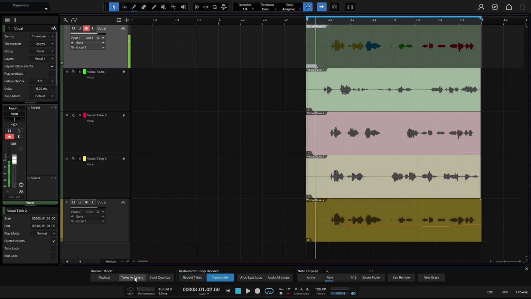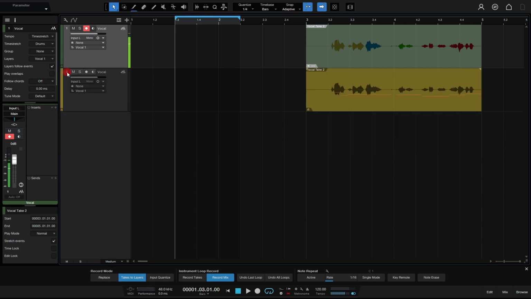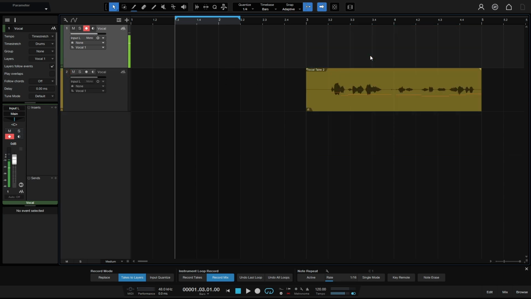And if I were to make this active, takes to layers, and then again, let's set up a loop here, and let's actually delete these other takes out just so that this is all more clear. And we'll delete this audio event out as well. So now our auto punch is still active. We've activated takes to layers. The track is armed for recording. I'll go ahead and press record.